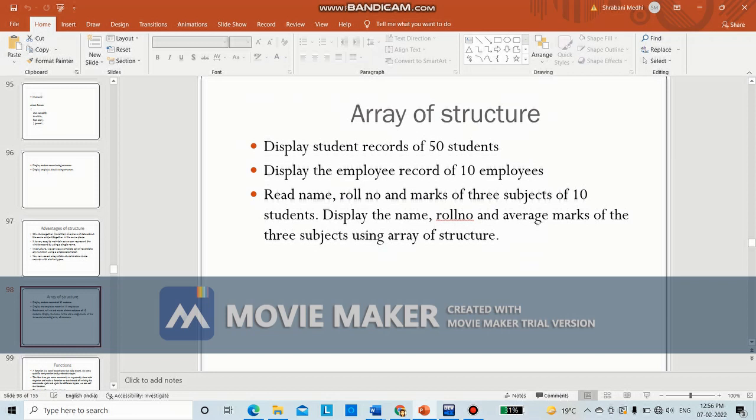When do we need an array of structures? When a situation like this comes, suppose I want to read and display the student records of 50 students. Just now we have learned how to create the student record of a single student. Now suppose we want to gather the name, roll number and percentage of 50 students, then we need to use an array of structure. So in this case, the structure variable that we will create is going to be of array type. So let's go to Dev C++ and do it.